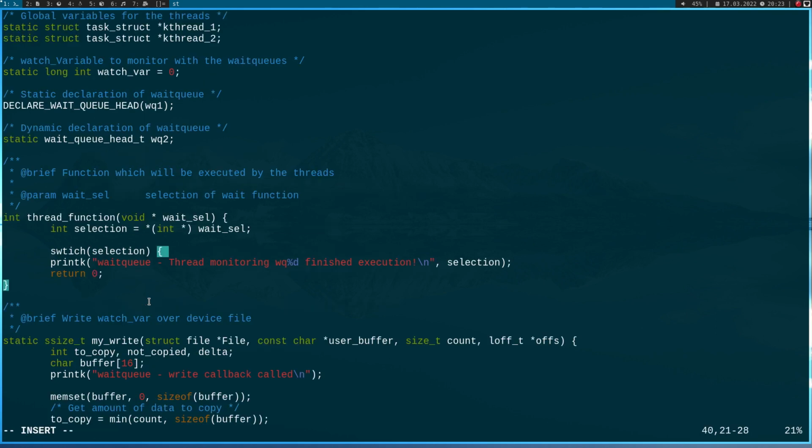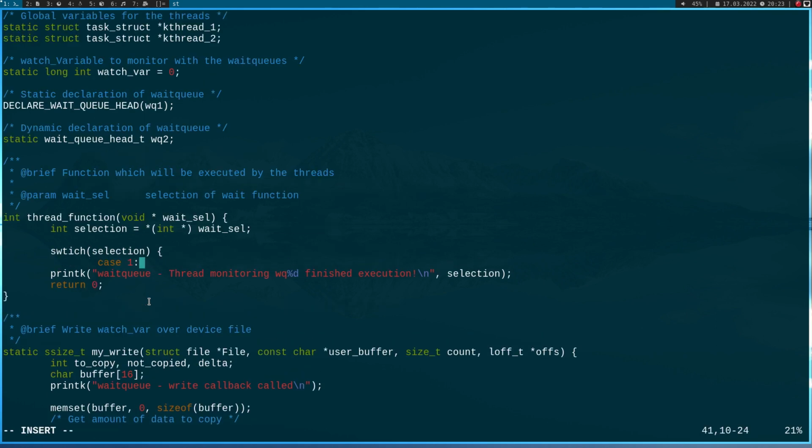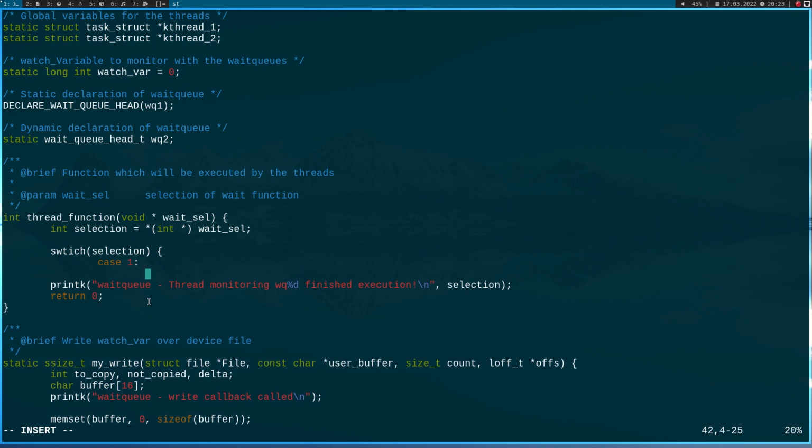So in case the variable is 1, we want to monitor the watch variable to become 11. And we can do so with the function wait_event. The first argument is the waitqueue, which should monitor the event, and the second one is the expression. And the expression is your watch variable equals 11.